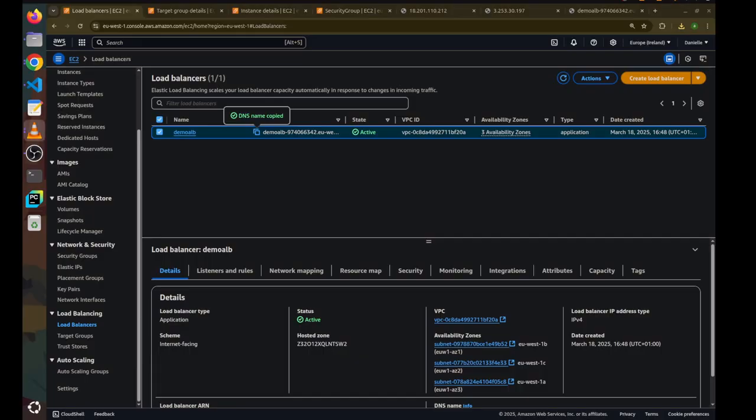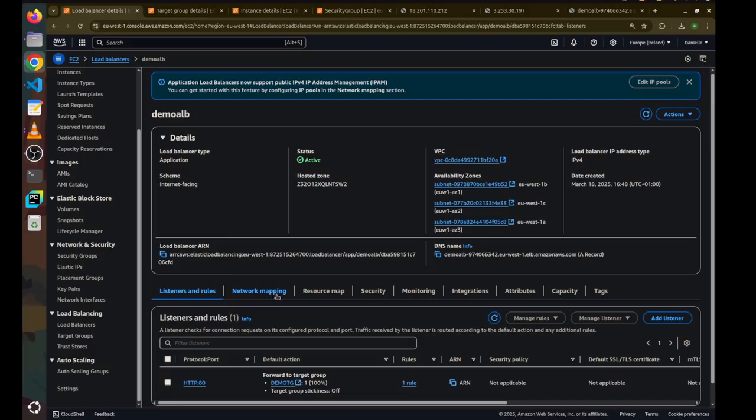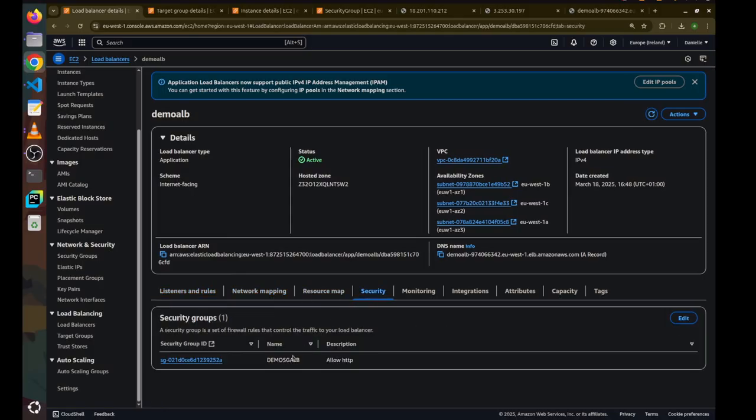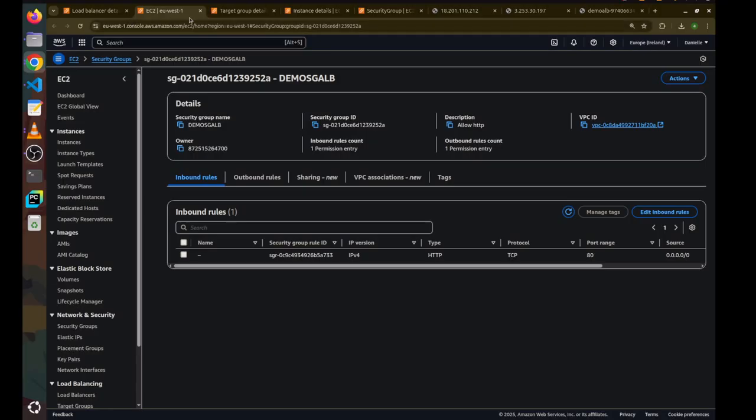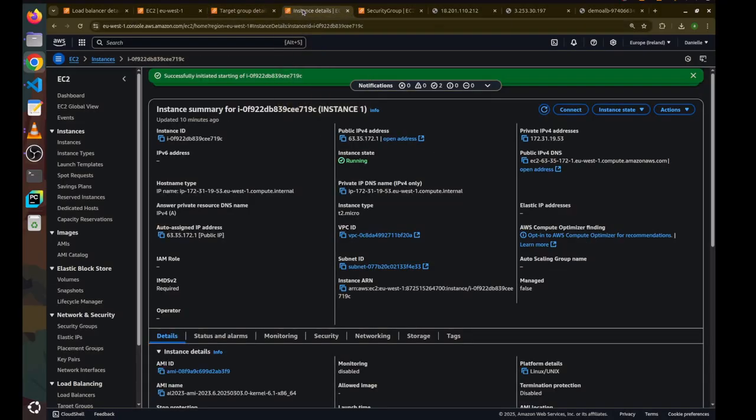Let's dive into some advanced concepts regarding our load balancer. First, let's explore the vital aspect of network security. Currently, we manage access to this load balancer using a specific security group, which you can see designated as My Load Balancer Security Group. Our EC2 instances also operate behind their own individual security groups.